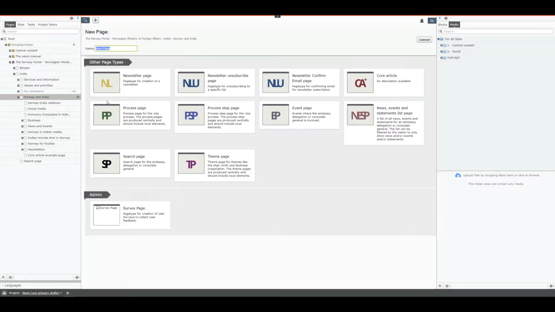When you select new page, you will be presented with all available page types. A detailed explanation of each page can be found in the section describing all page types and blocks. For this purpose, we'll select the core page.